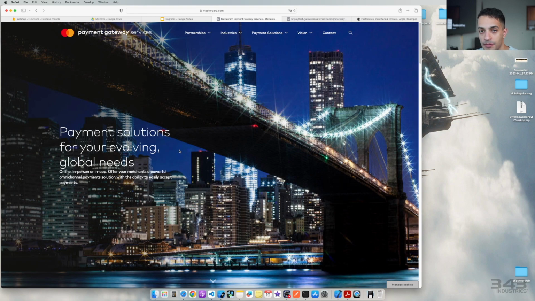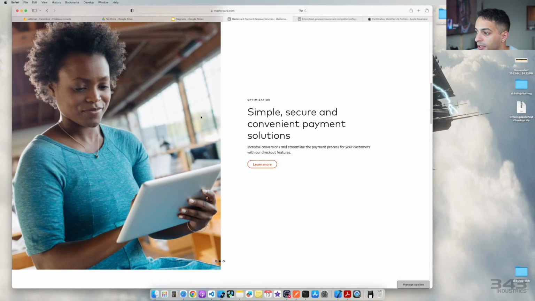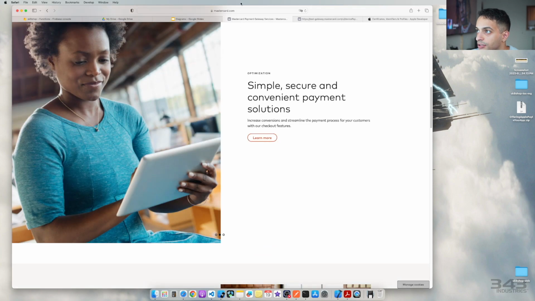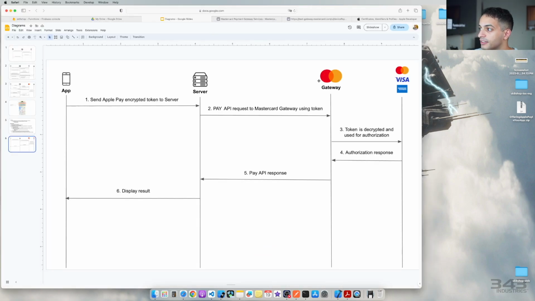Mastercard Payment Gateway is a payment processor that a merchant connects to process payments. Just because it's Mastercard doesn't mean that it only accepts Mastercard cards. It can process any type of payment: American Express, Visa, JCB, Discover, any card brand. Feel free to check out their website at mastercard.com/gateway. It's just a payment processor that happens to be owned by Mastercard but processes all payment methods. So this is going to be my payment processor here.